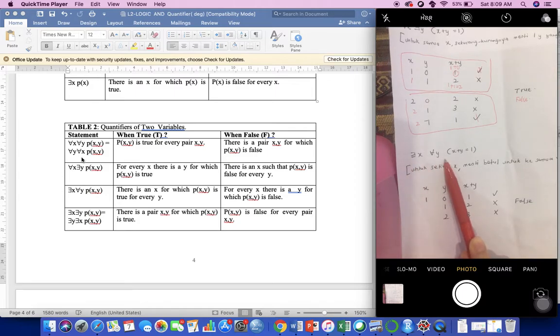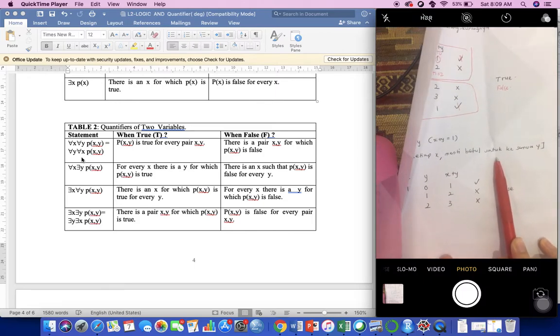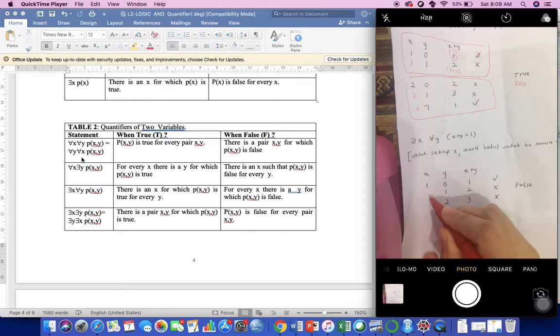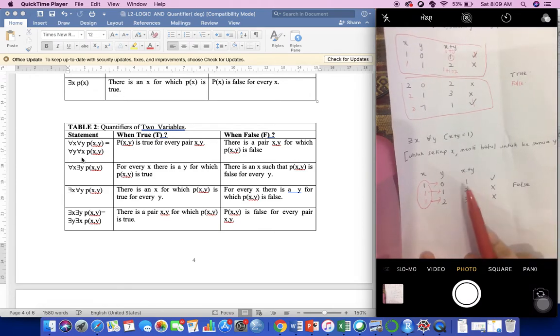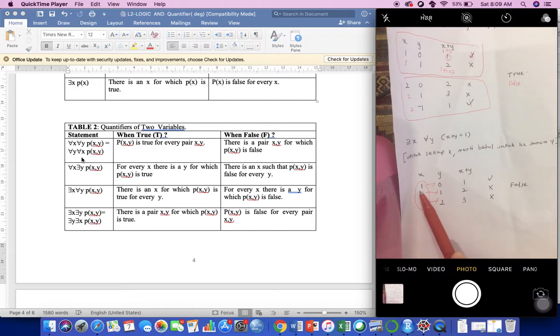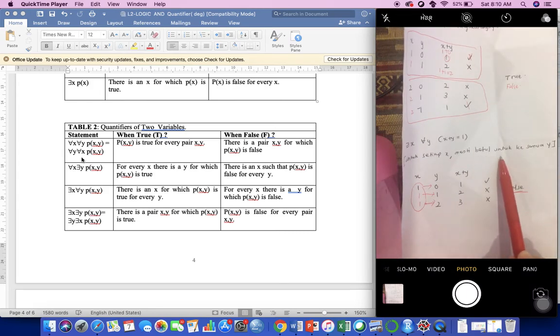Okay, let's see another example. At least one x, for all y, x plus y equal to 1. For this one, you can say that for an x, it must be true for all y. That means here we use x one at a time. For that x, it must be true for all y. But when we test x plus y, we get 1 plus 0 equal to 1, 1 plus 1 is equal to 2, 1 plus 2 is equal to 3. So this one is true, but this one is false. So this statement is false, because it wants the x to be true for all y, but we only get one true. The others are false, so we say this statement is false.